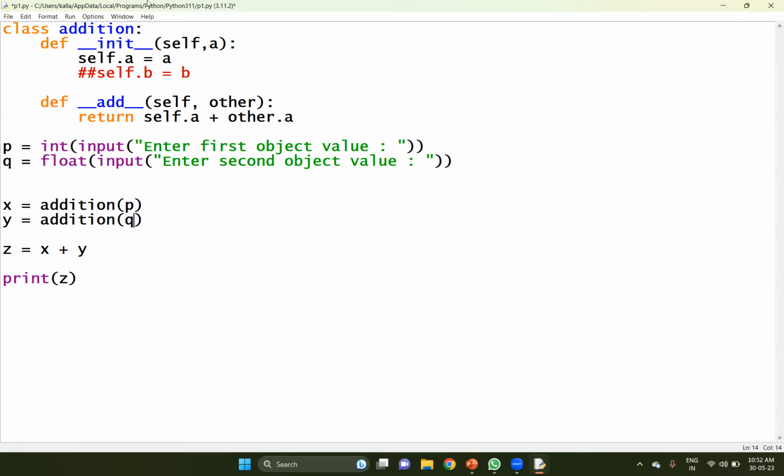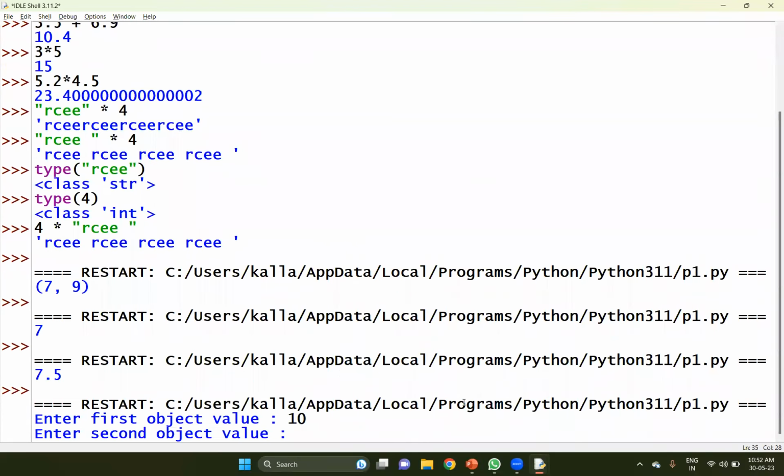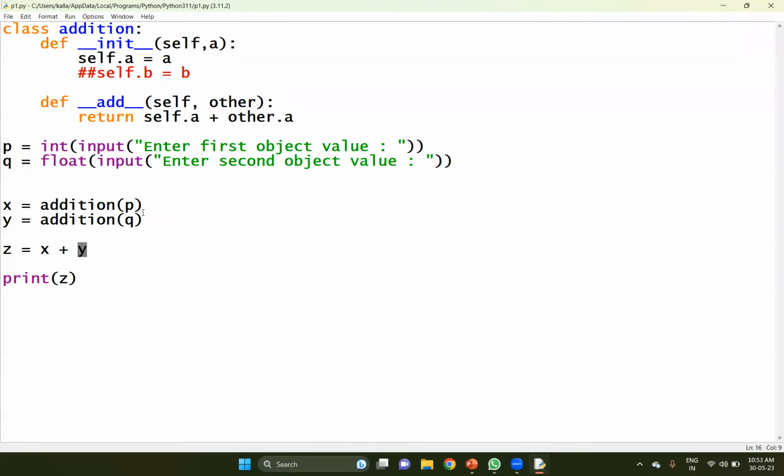Then finally you can add using two different types of instances, something like this. Two instances, add these two, and you get some kind of answer. The first value could be 10, the second value could be 56.89. You can see 66.89. You can take dynamic input, or you can assign values statically here itself. Both will be possible. Anything you could do.